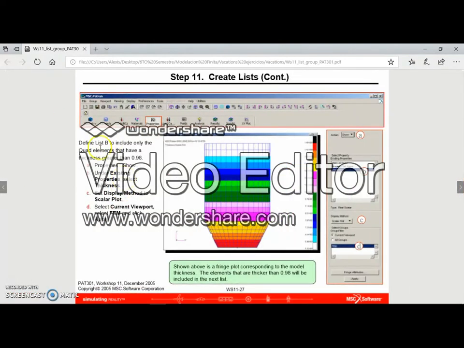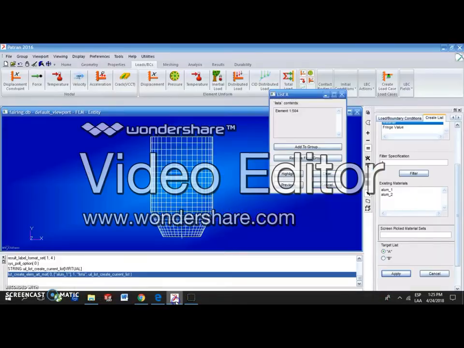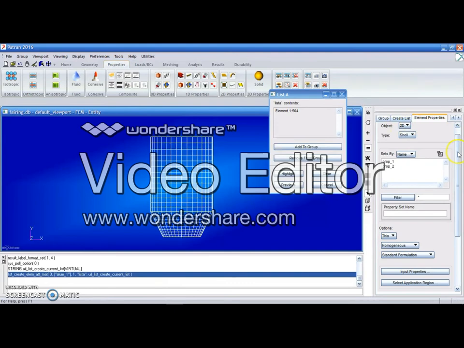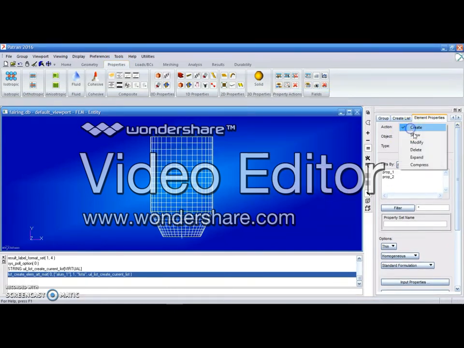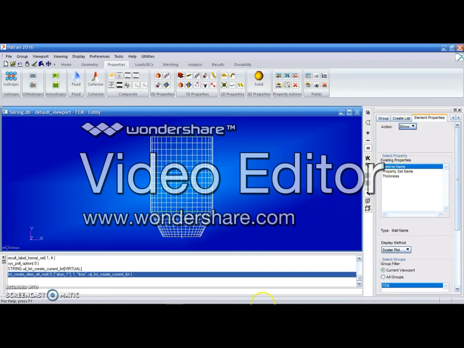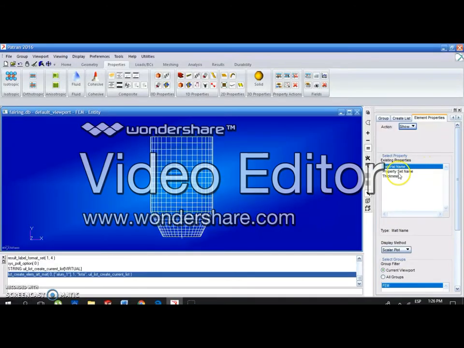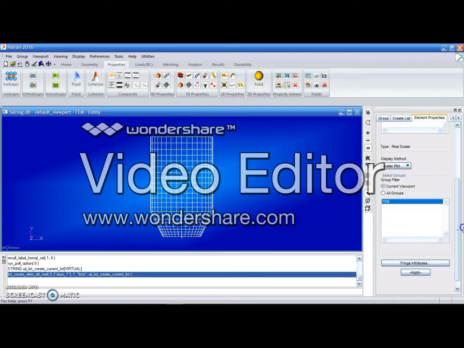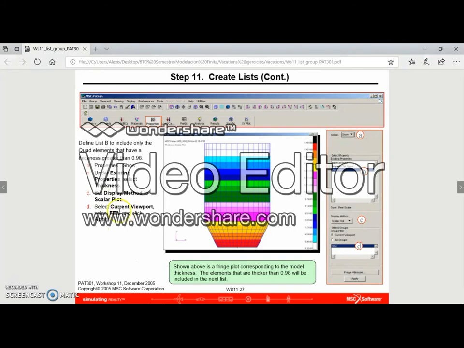Define list B to include only the quad elements that have a thickness greater than 0.98. Alright, so go properties and then show, under existing properties select thickness. Set display method to scalar plot. Select current B post, select film and click Apply.